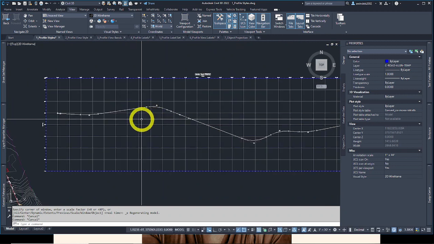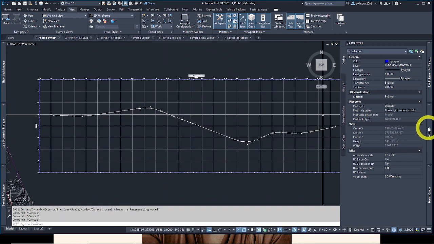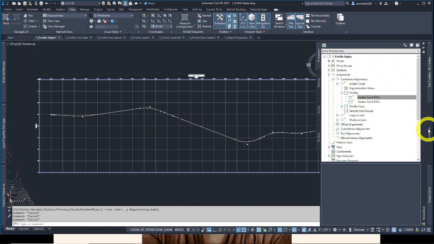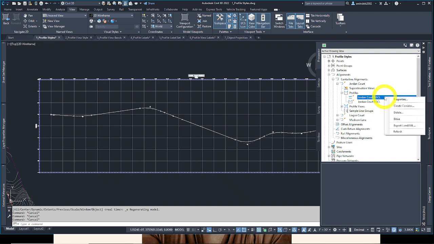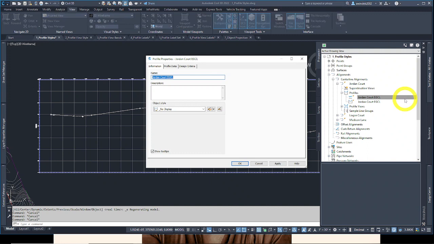The Prospector tab, we're going to go Prospector in here, into alignments, Jordan Court, I do believe. Yep. And we're going to go into Jordan Court EGCL, existing ground center line, and we're going to right click properties this way to get you in that direction. And we're going to change the style in this pathway. We went a slightly different way. Let's change it back to existing ground.